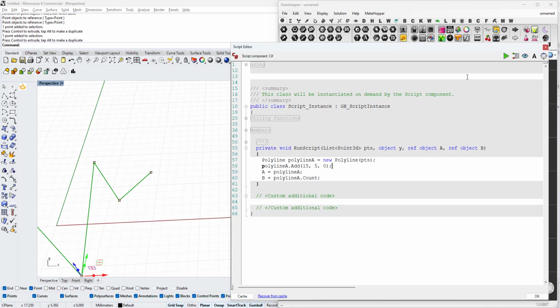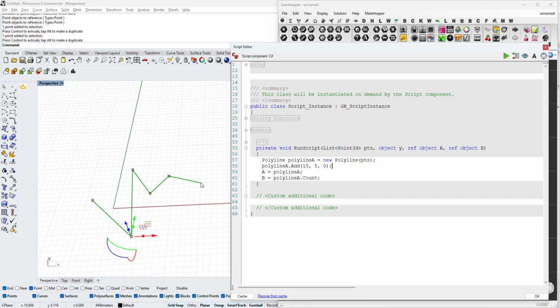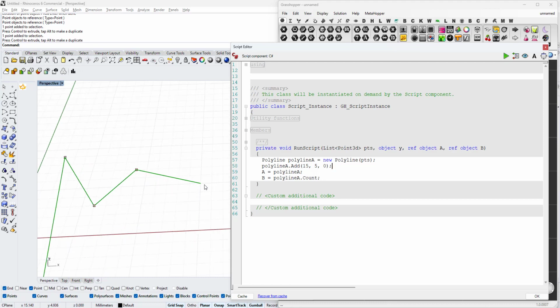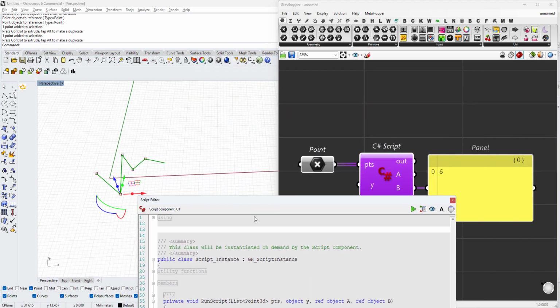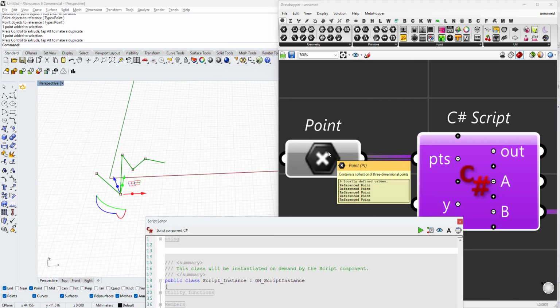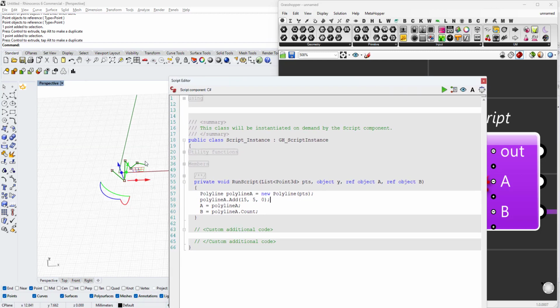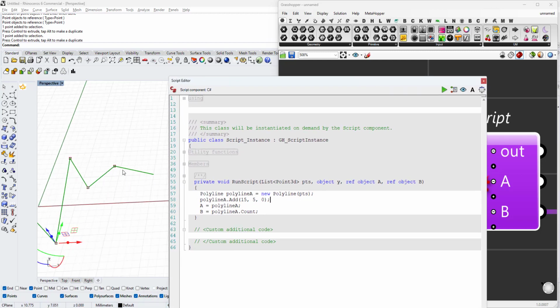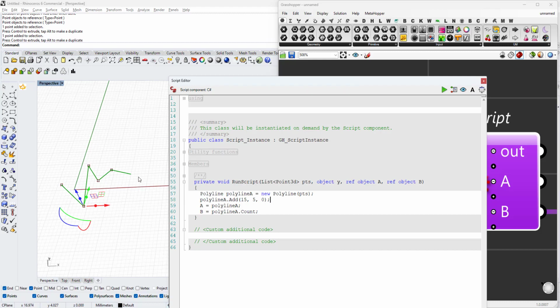z. If we just run this script now, it will add another point, but it will not add another point to the list, but it will add it to the point list under the polyline. But our PTS list here is not affected. It's still with 5 locally defined points. It will just keep on connecting the polyline with more points and so on.